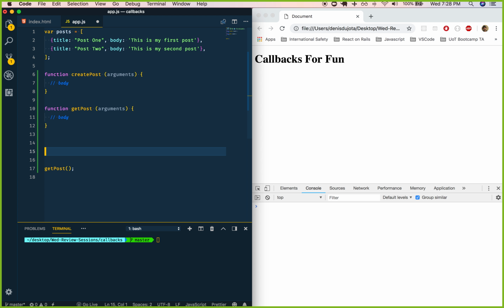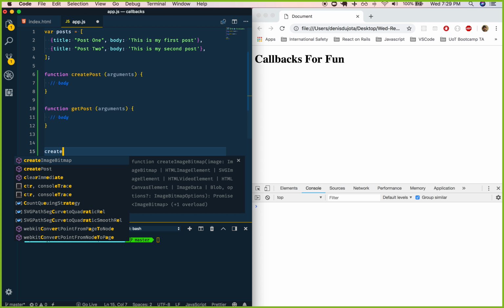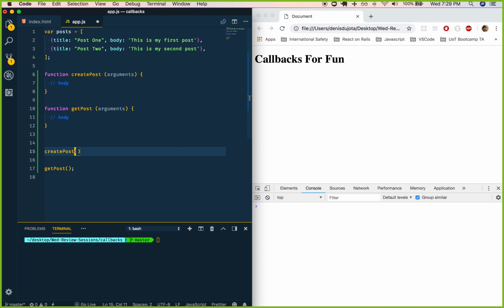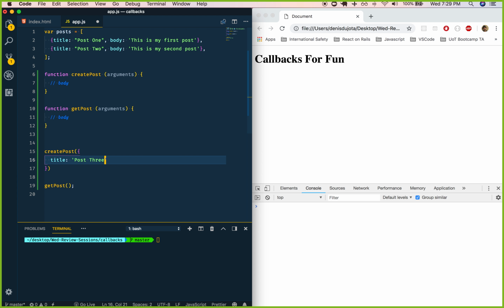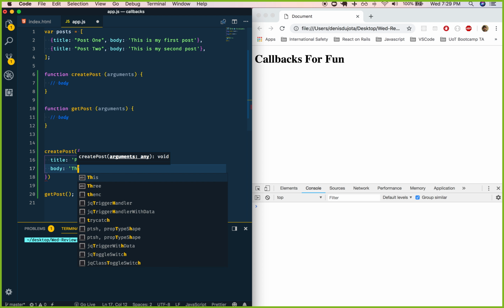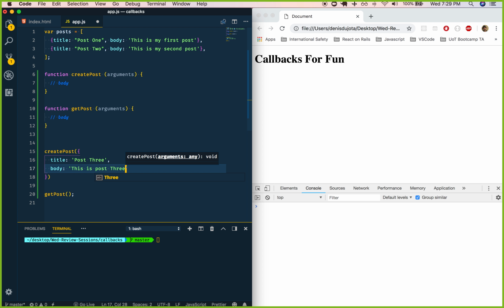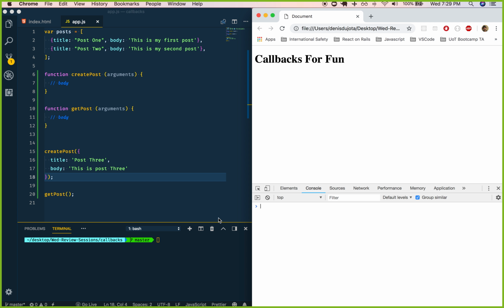So what's our intent? Before we implement anything, let's just say we want to create a post, right? And that is going to accept our usual object, right? And our new post is going to have a title of post 3, let's say, and a body called, this is post 3. I don't know, something like that. Right now, this doesn't do anything. If I refresh it, it literally doesn't do anything.